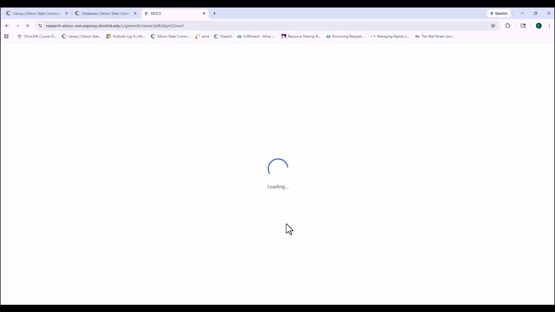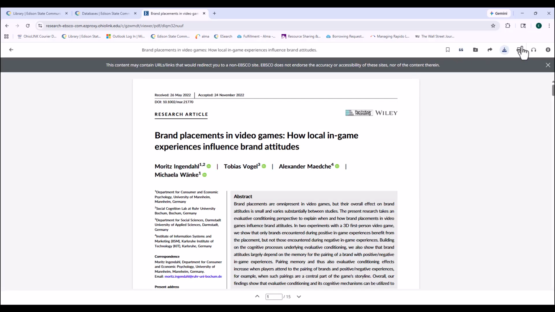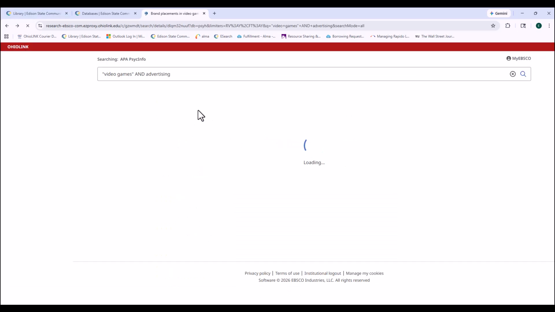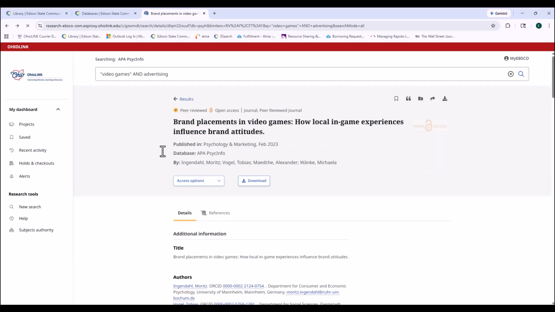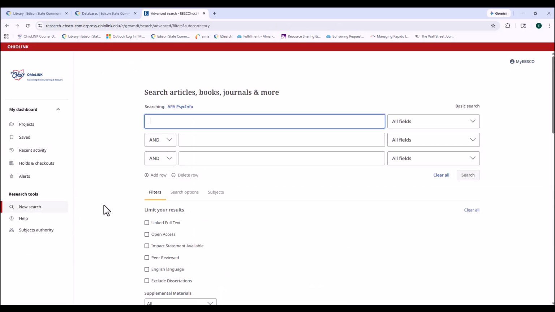I'll just select the PDF again. And again, this one does have all your options up here, and you could listen to the article if you wanted. Okay, I'm going to go back. If, say, you decided this was not anything that you were looking for, none of these results are working for you, you can just select New Search here, and it takes you back to a new screen.